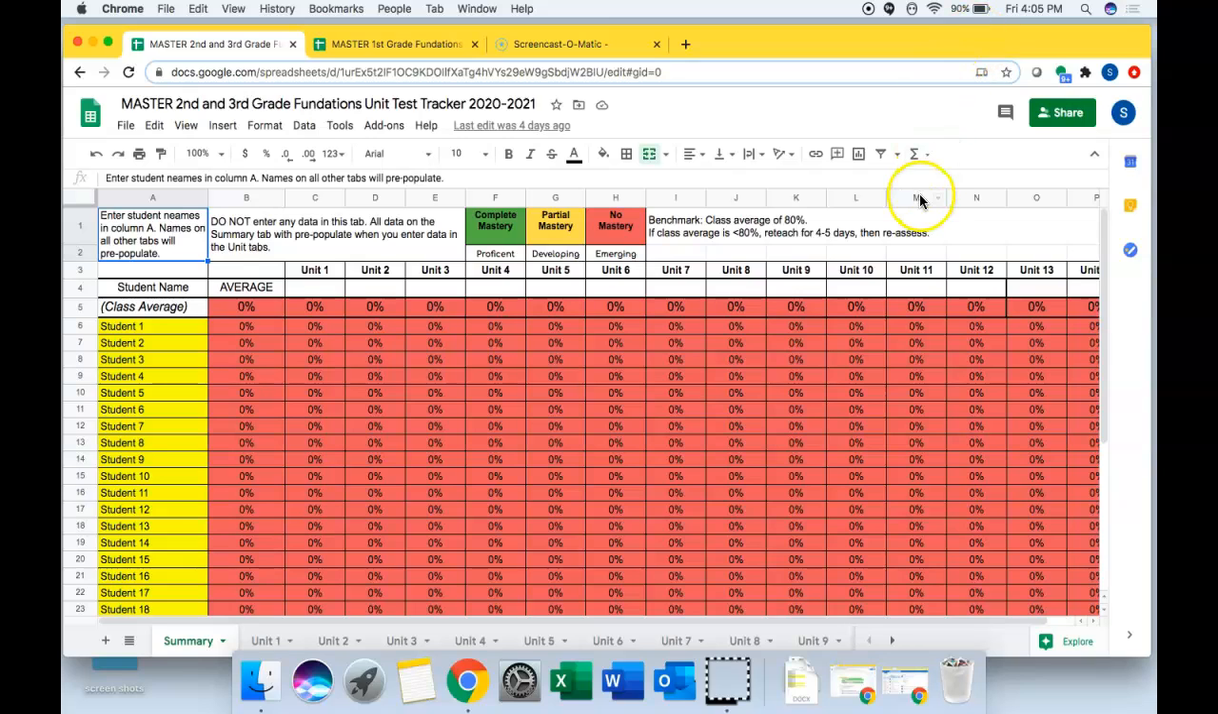Hi guys, in this video I'm just going to be giving you a quick overview of how to use these trackers in order to enter your Fundations unit test data. So the first step, no matter which grade you teach, is to open up your tracker and go to your summary page. On the summary page, the only information that you're going to enter is students' names. All of these red cells on the summary page will pre-populate when you enter your data onto the unit tabs.